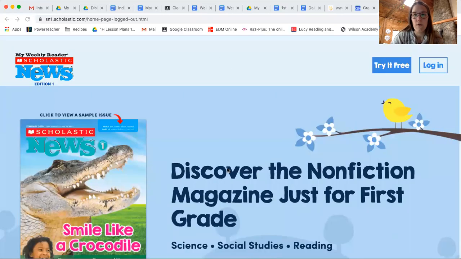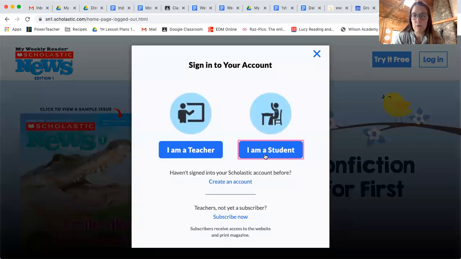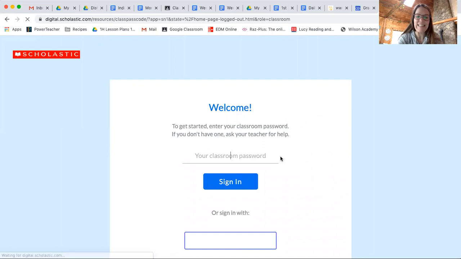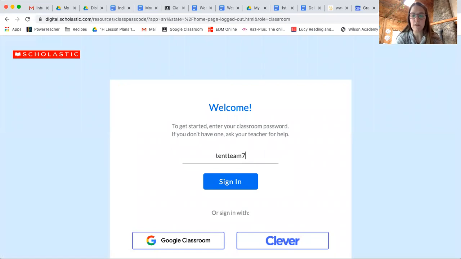All right, and log in. So I'm going to go over how to log in, and I'm going to share my screen as I do it, just so there's no questions. So let's get started with that. First, you are going to go to this website right here. Then you're going to go over here to the corner and you're going to log in. You're going to log in as a student, so I am a student. And then the classroom password is at the bottom, and it's Tent Team, Team 7066. And you're going to sign in.